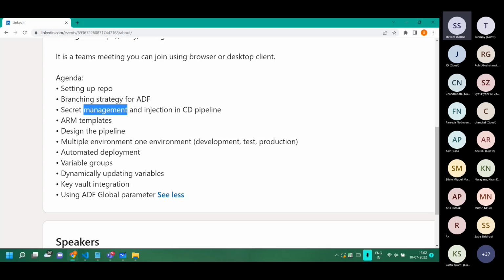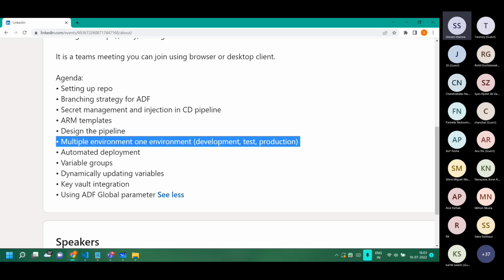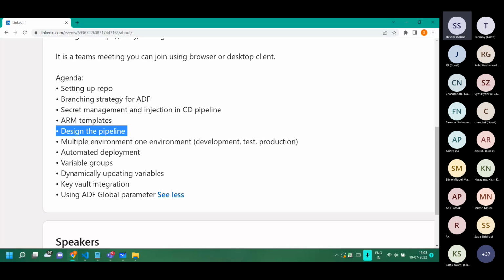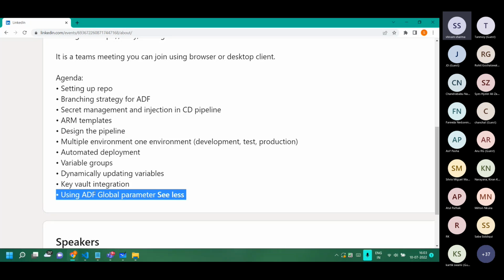We'll see how to do secret management, what it means, and how we do it. How do we use the variables in the variable group in the DevOps pipeline to do that? What are ARM templates, and why are we discussing them in the Data Factory logic? What is Data Factory, if you're new to it? We will create multiple environments.